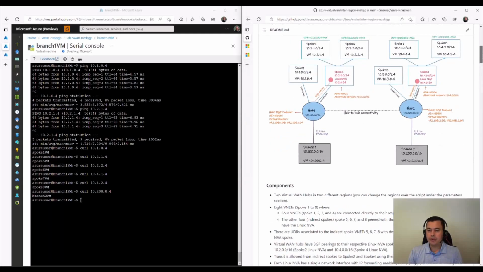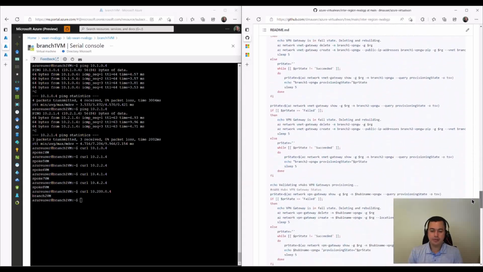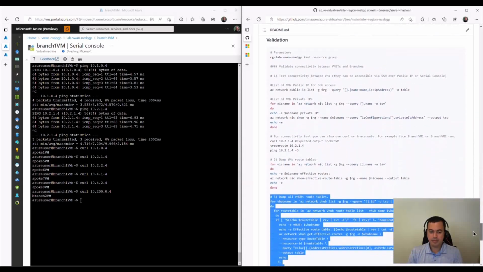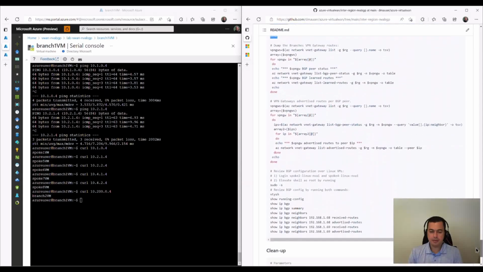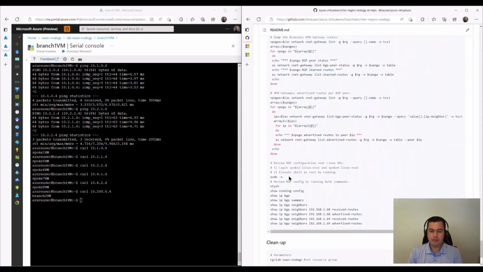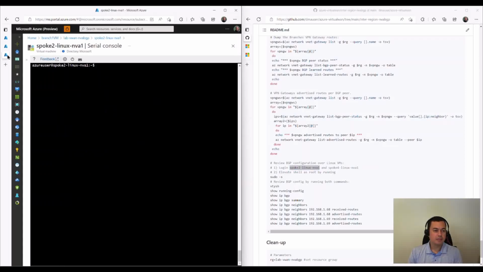As an extra bonus, in the validation section, I listed some commands where you can dump the BGP information of the NVA. So that's what I'm going to do right now. I'm going to log on to the spoke 2 Linux NVA 1, and I'm going to issue a few commands, and let's take a look from the NVA side at how the BGP looks. I'm already on the Linux NVA 1 that's sitting on spoke 2. I'm going to just elevate myself based on the instructions.